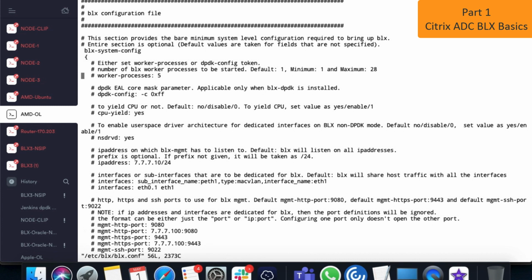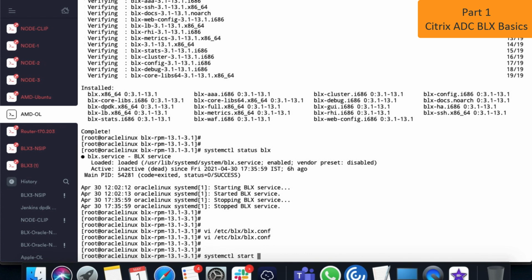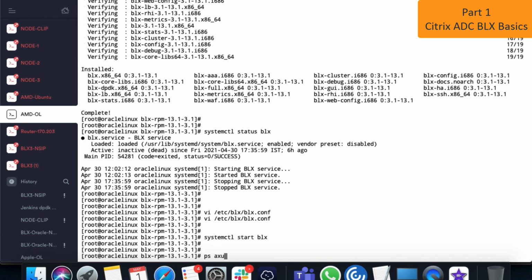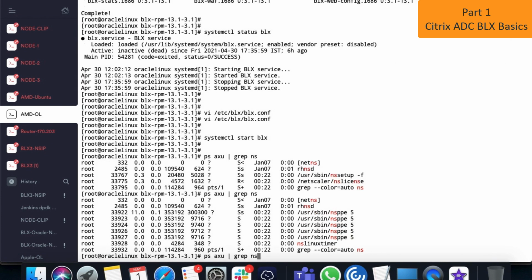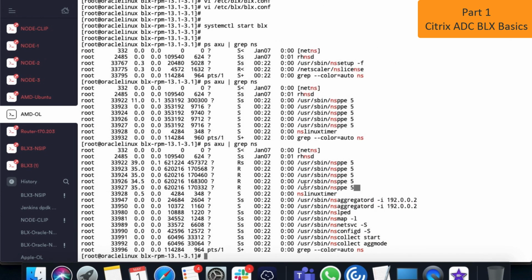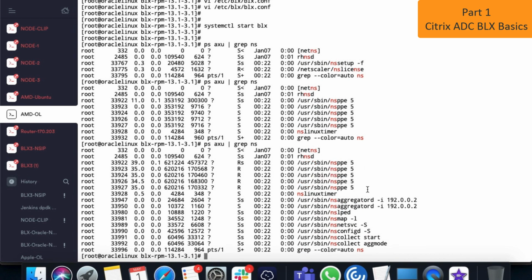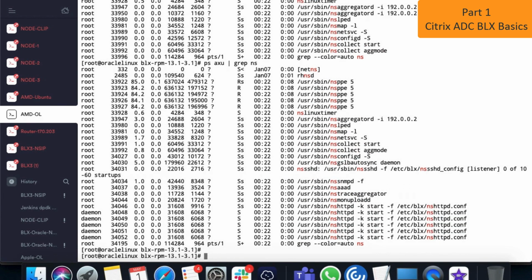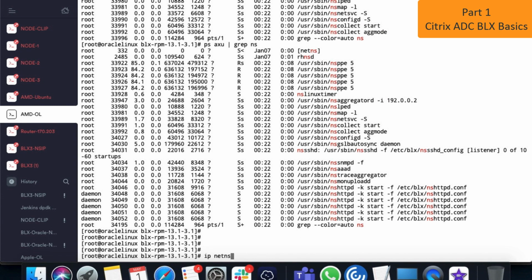So let me change the worker processes to 5 and let me start. Yeah, we can see 5 different processes spawned up and they're running. Let's quickly check from the NSCLI.